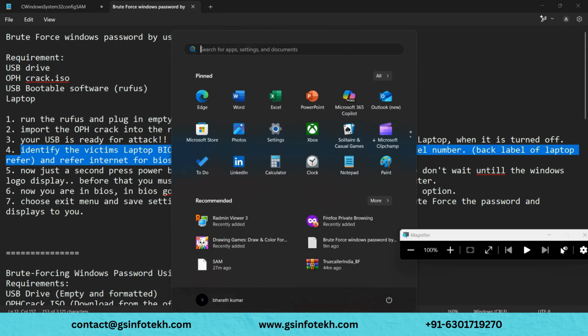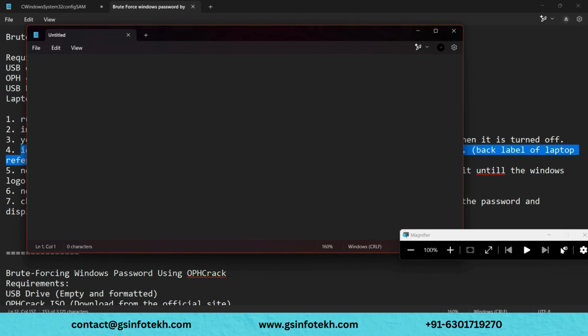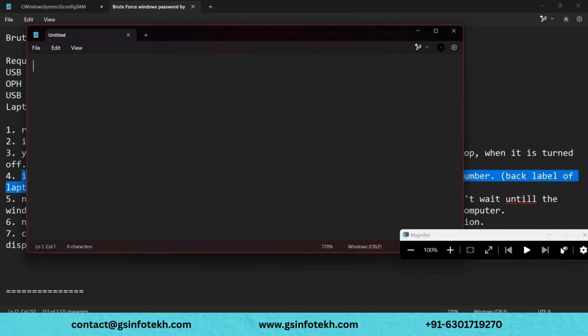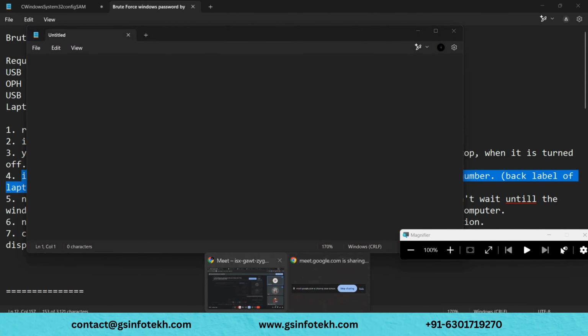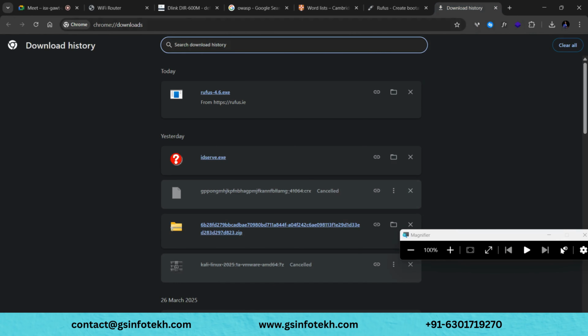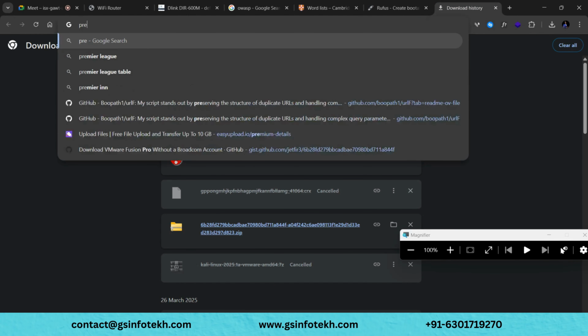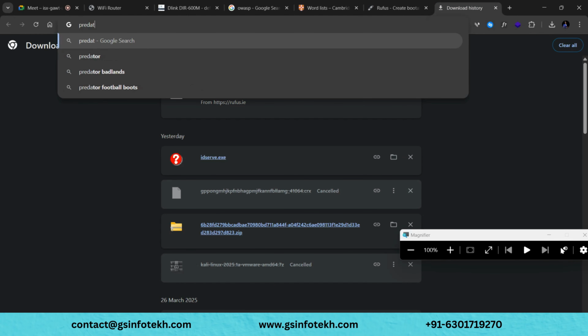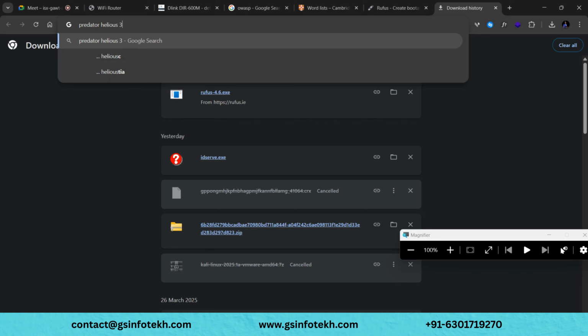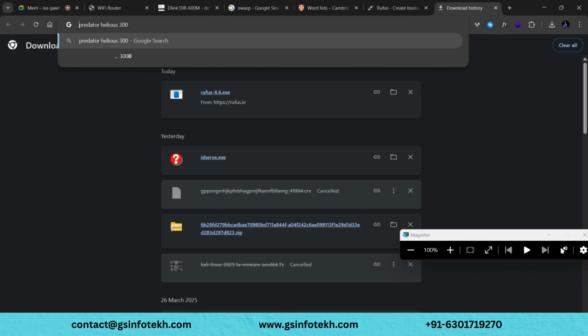For example, according to my laptop. What is my laptop here? Predator Helios 300. Company name is Acer. Acer is the company name, Predator Helios 300 is the model name, and then I added the words BIOS key.